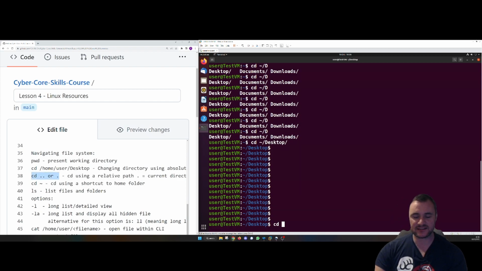Single dot is current directory. Double dot means up one. Okay, so if I change directory to double dot, I've got this in edit mode on GitHub, so let's be careful on that side. But the whole point of GitHub is version control, so I can go back and change to a different version if I save that, but hopefully I won't. So change directory double dot. That will put me up to my home folder.